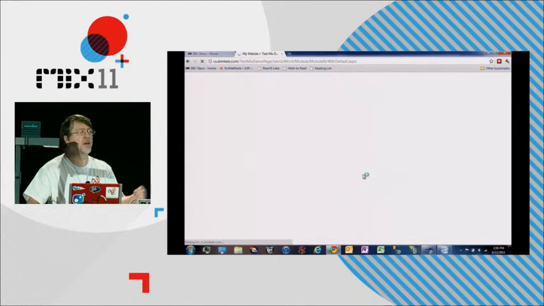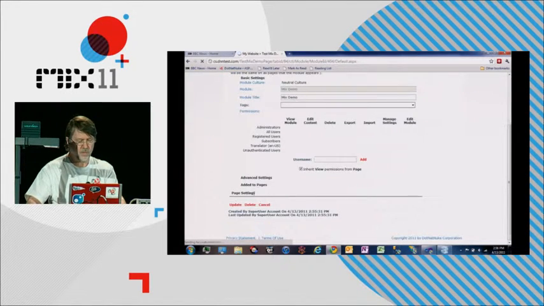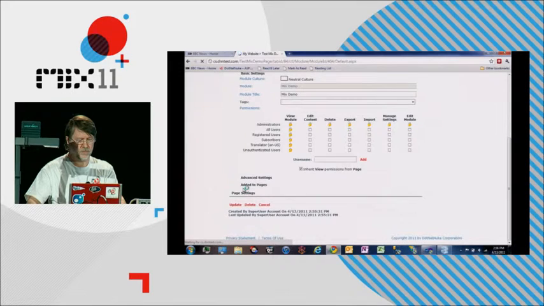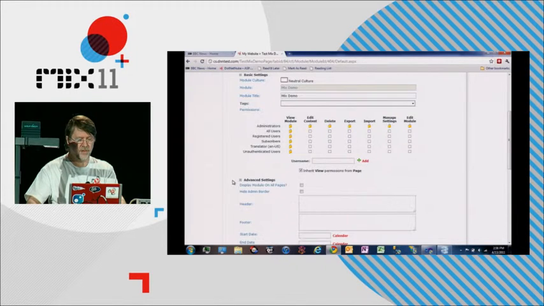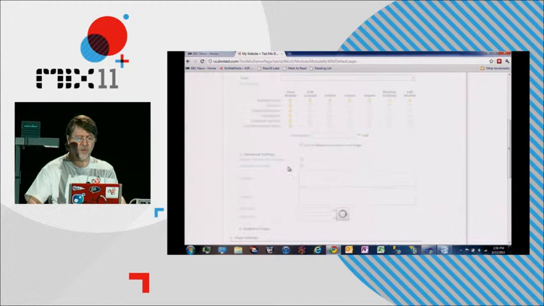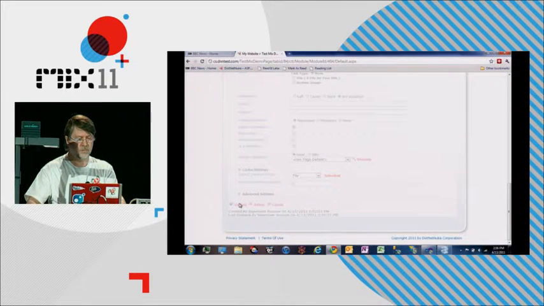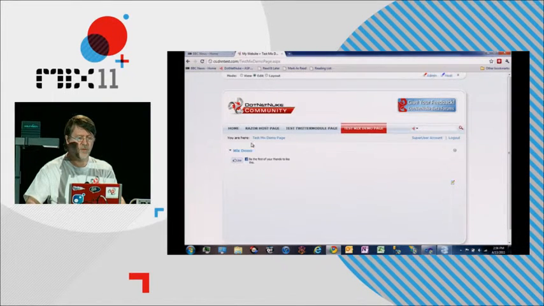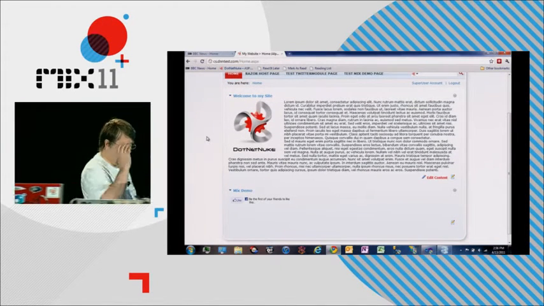what I want to do is one of the normal DotNetNuke tricks you can do. And if I can remember where the setting is, I'm going to display this module on all pages. So now I get my like button showing up all over my site.